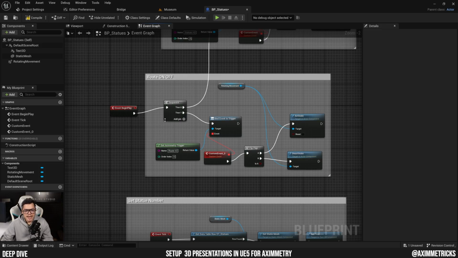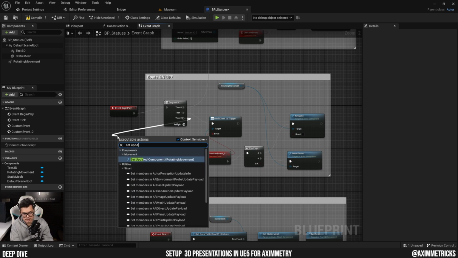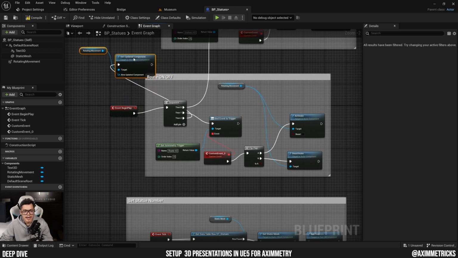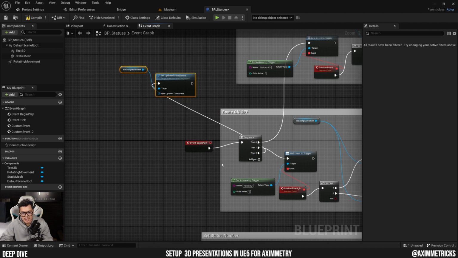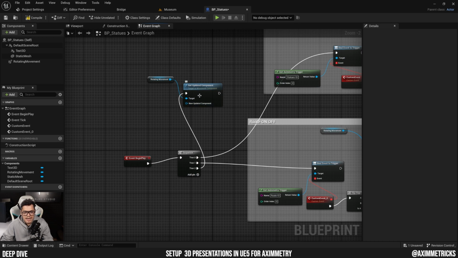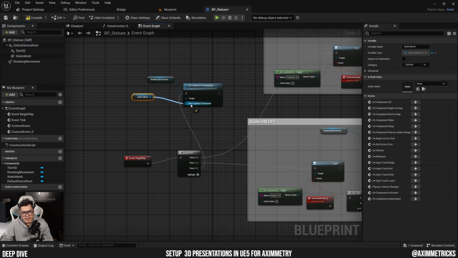So back in the blueprint again, and I just need to add another pin here to my sequence, and I'm going to set update component for rotating movement. And I'm going to bring this up here to the side a little bit. There you go. And it's going to ask me, so which component, right? Which component do you want to be affected by the rotating movement? So that would be the static mesh only, right? And now it's only going to affect the static mesh.